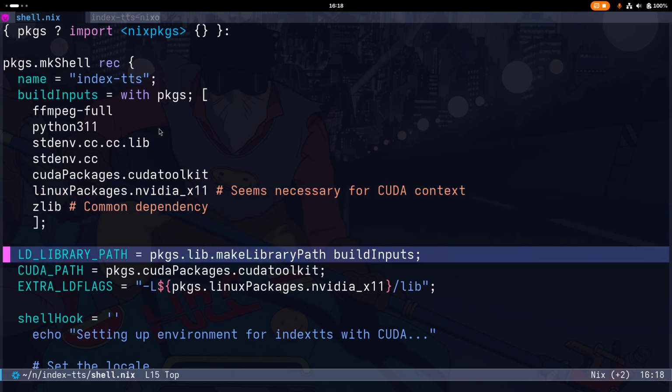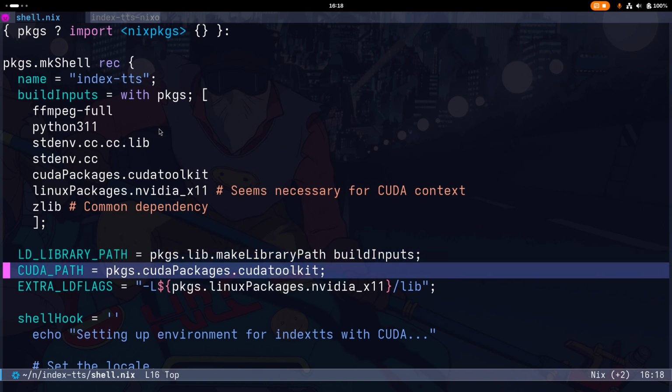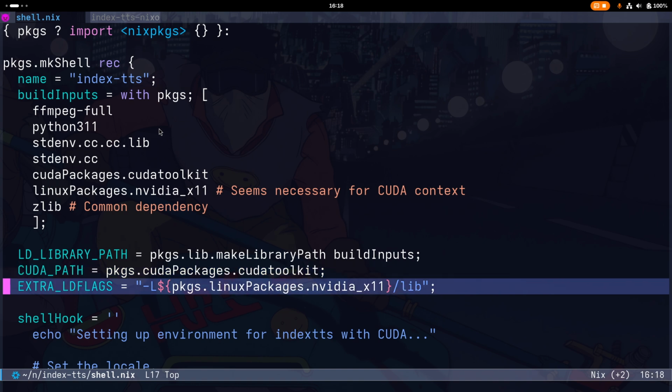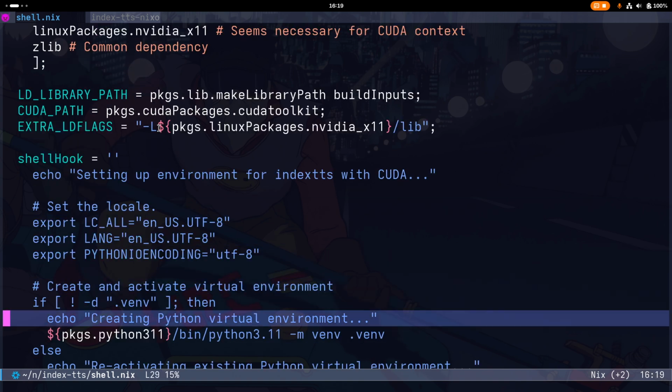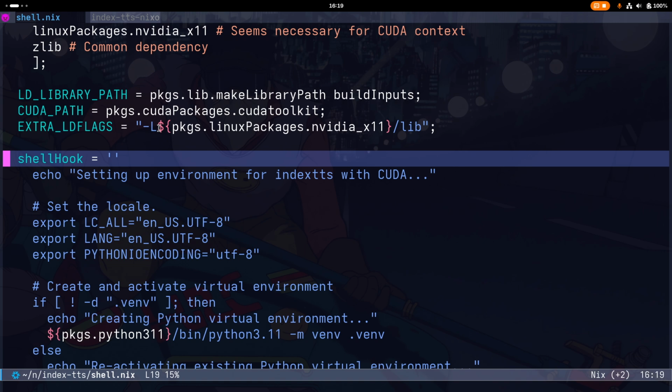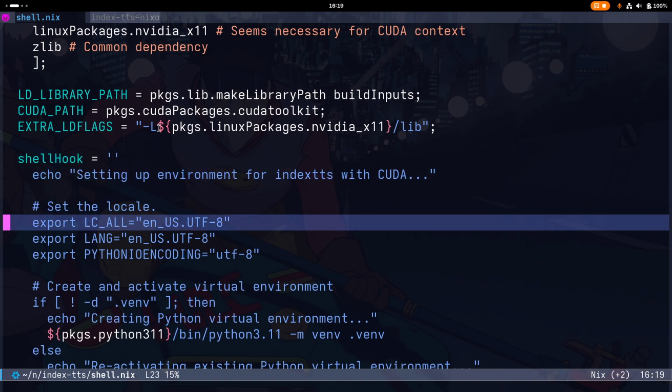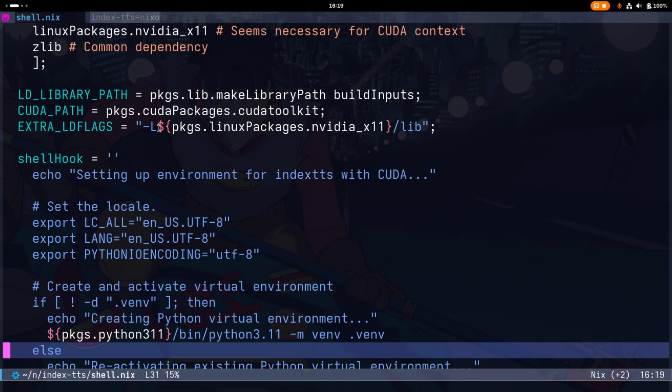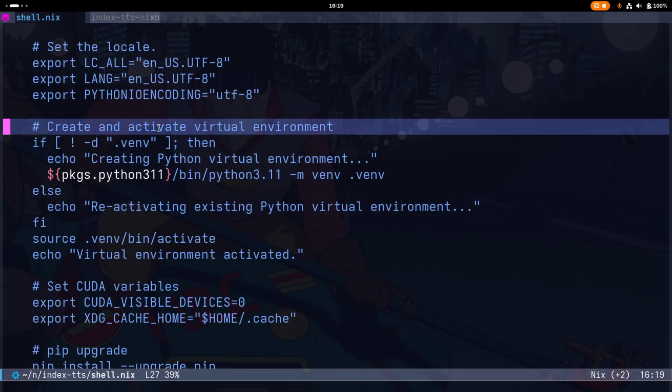We'll be setting some variables here, which are the LD library path for build inputs, the CUDA path to the cuda toolkit, and some extra LD flags for the Linux NVIDIA X11 lib. What we're now going to be doing is taking a look at the shell hook. What we'll do here is export some variables that are needed, such as the language, and then we're going to create and activate a virtual environment.